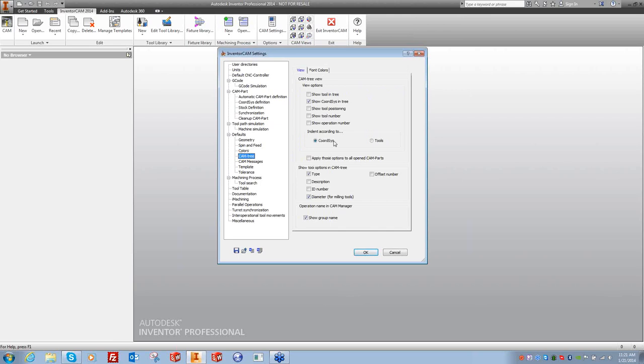CAM tree. This allows options to become available to you on the CAM tree, so you can right-click and say show coordinates in tree, or you can show tool numbers, or any one of the other ones. I just like those two. Those particular two I like. But you can test them all out, see which ones work the best for you.